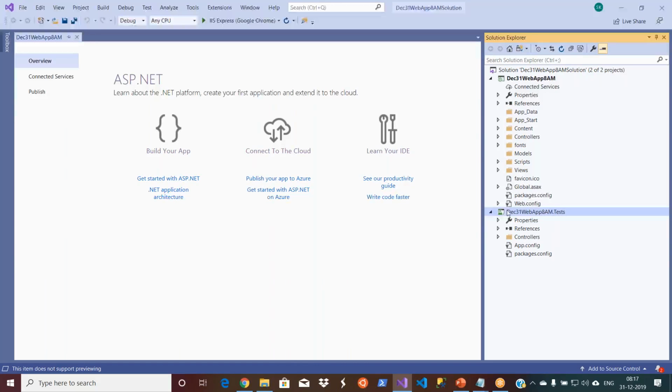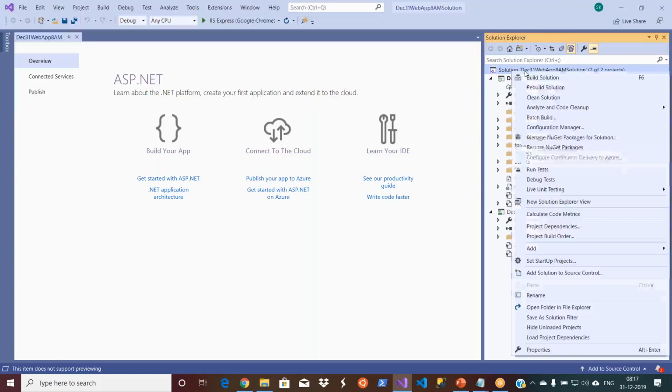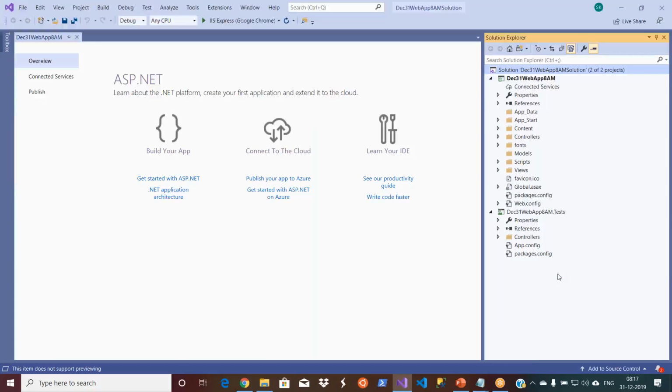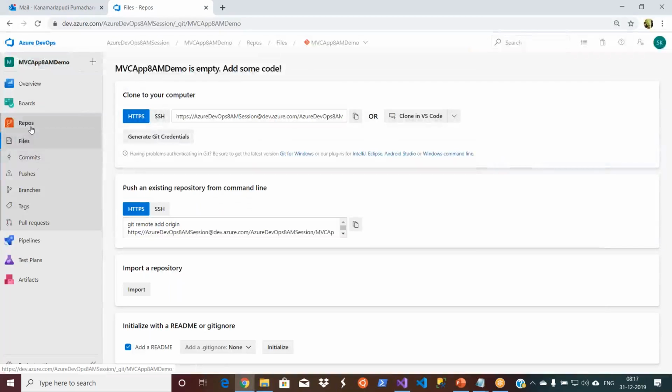Now you see there are no plus, no minus, no lock symbols. That means it is not in source control. I'm just going to add this to source control. You can do it in multiple ways. Either click on add to source control at the bottom, or click on the solution, because I want the entire solution, and go to add solution to source control. These are the different places where you can add your solution to source control. Now it's been added, the December 31st web app 8 a.m. solution, and the default master branch is being created, but this is on my local machine, not on the server. We already saw it. If you want to verify it, anyway, we are here.